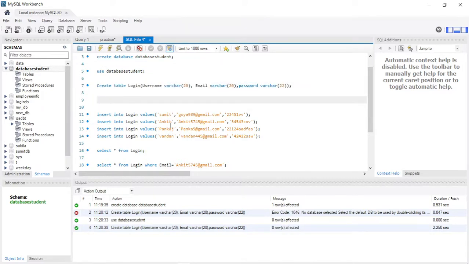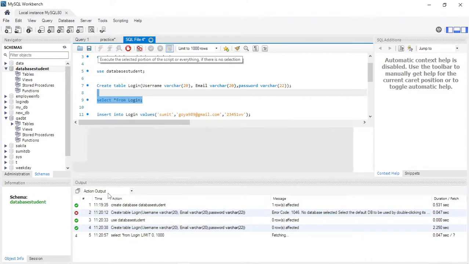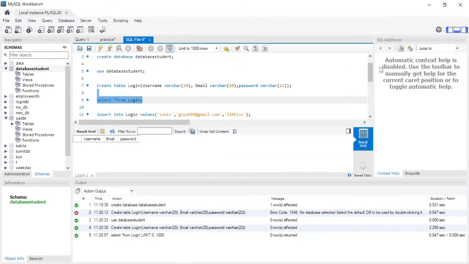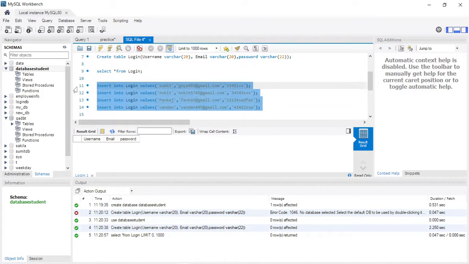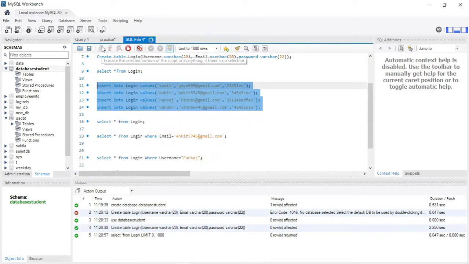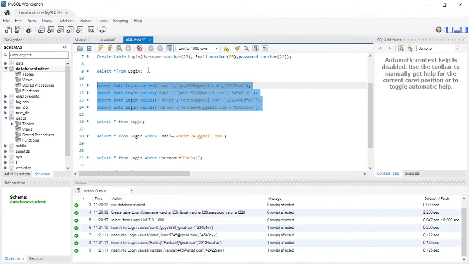Now inside this table, if I want to see all the data in the table, this is the query you need to write: select star from login. All the data present in our table will display here. As of now, the table does not have any data. So now I will insert four data. Insert into table name values. These are the four data I'm going to insert. If I run it, now the data is inserted.